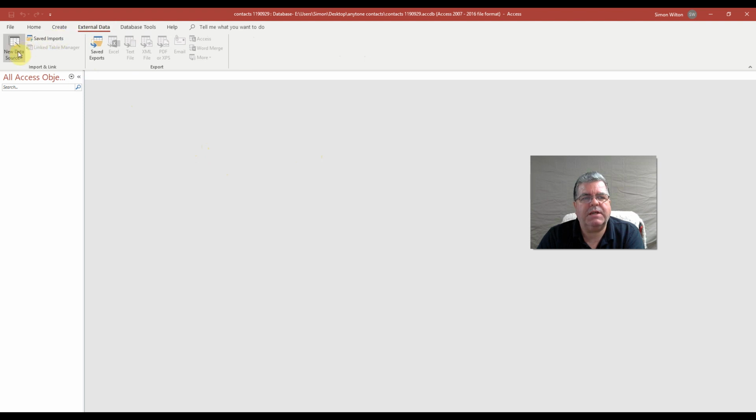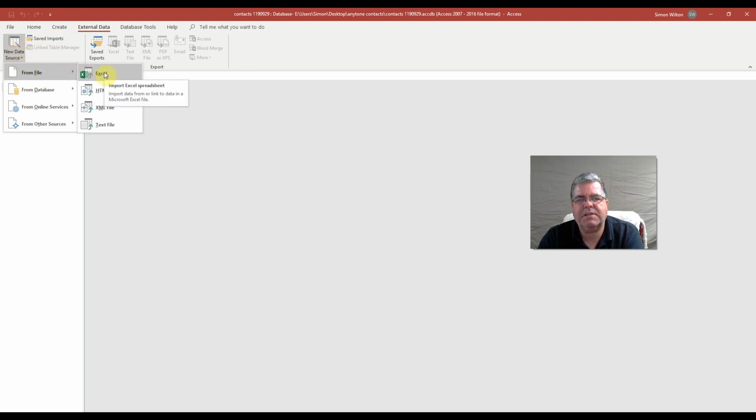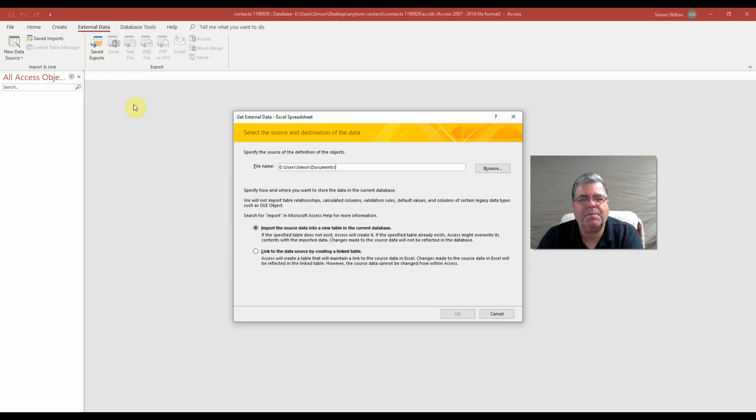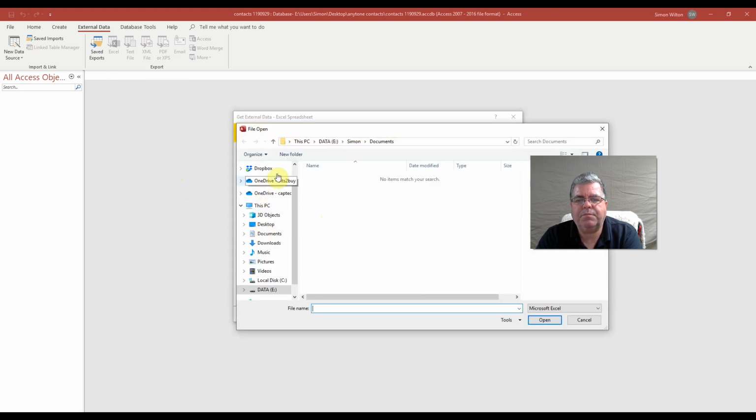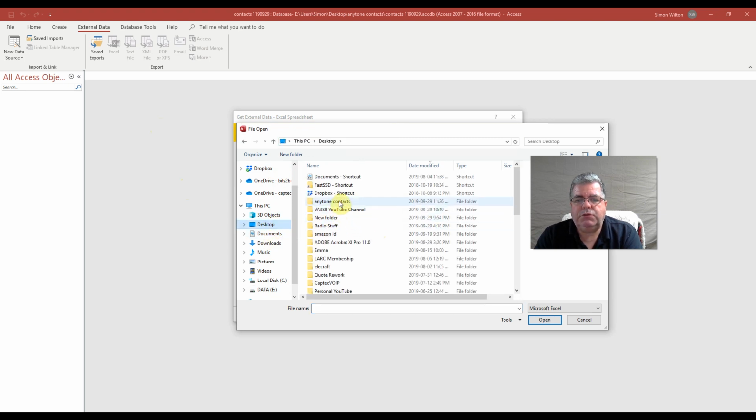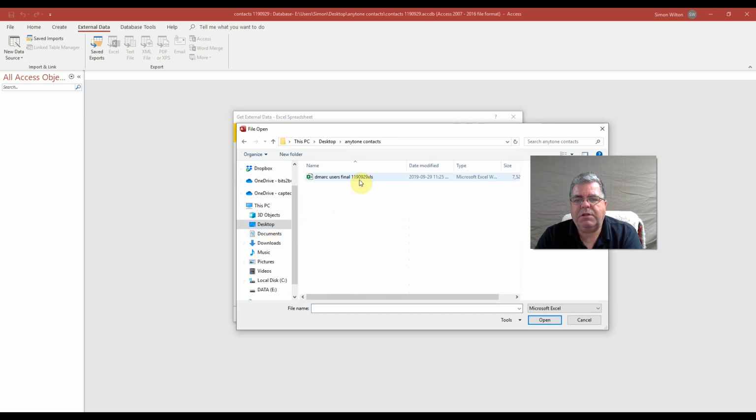So external data, a new data source from file, and Excel. You'll notice here it doesn't have the option for CSV. That's why we saved it as an XLS. Okay, browse for it. Anytone contacts was my folder. There she is. It's the only thing you can see because it's just Excel.